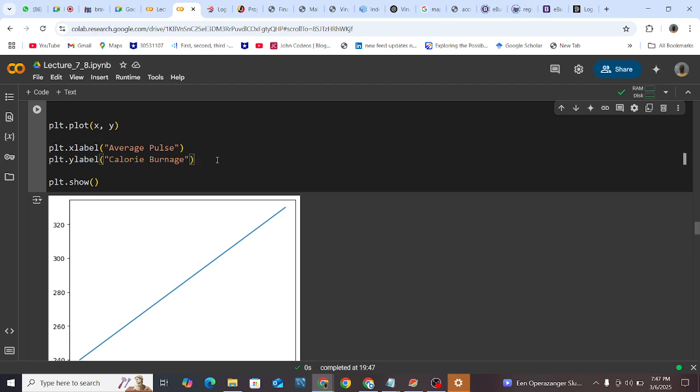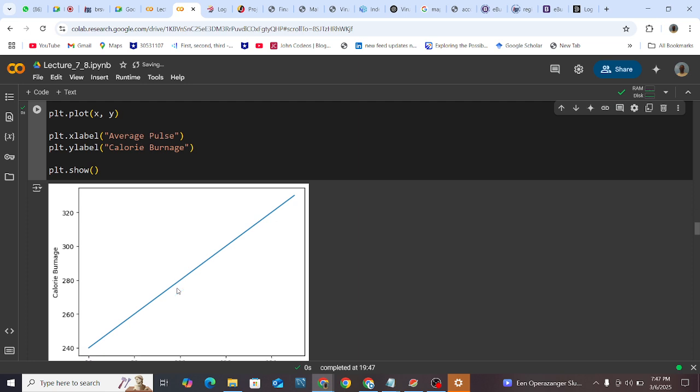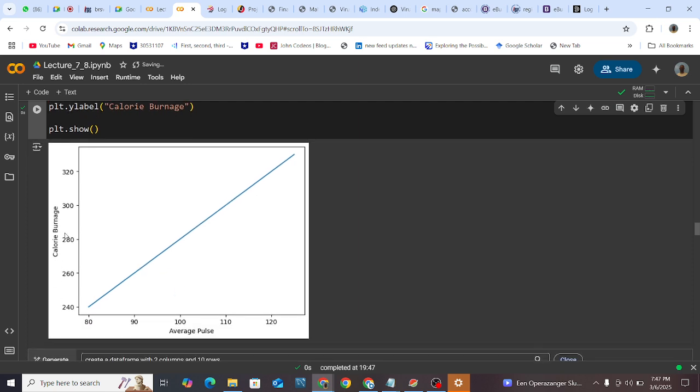Then we have the ylabel. When we run these, we should see some changes on the y axis, and now you can see that our y-axis is labeled. So now with this graph, at least you're able to see that on the y-axis we have the calorie burnage, and on the x-axis we have the average pace.